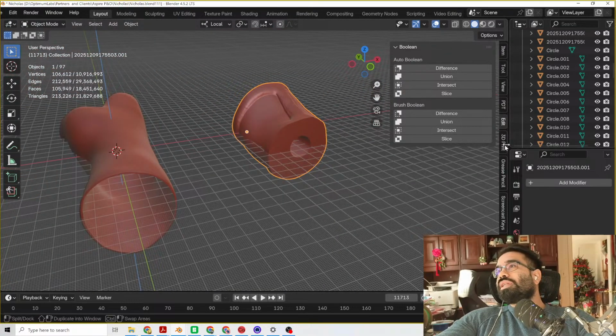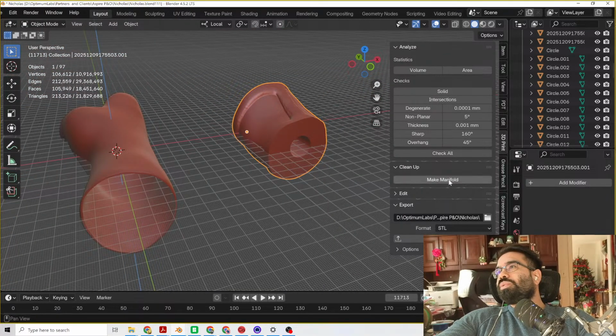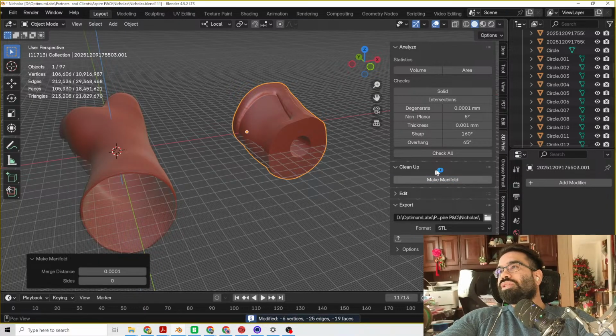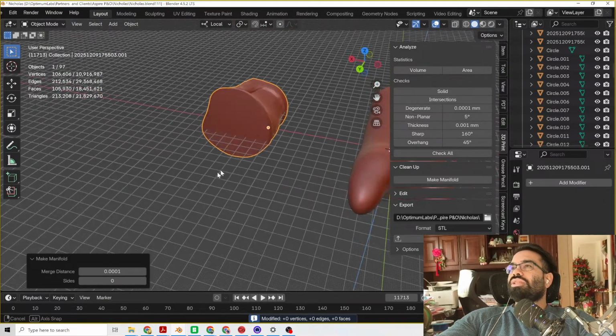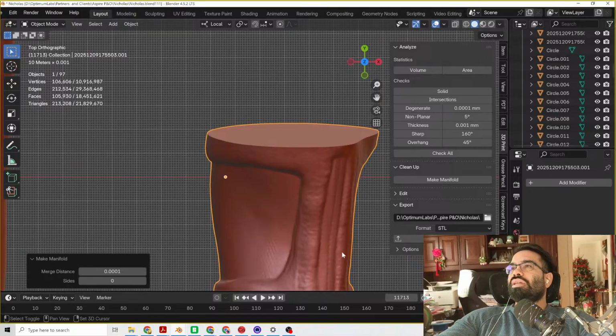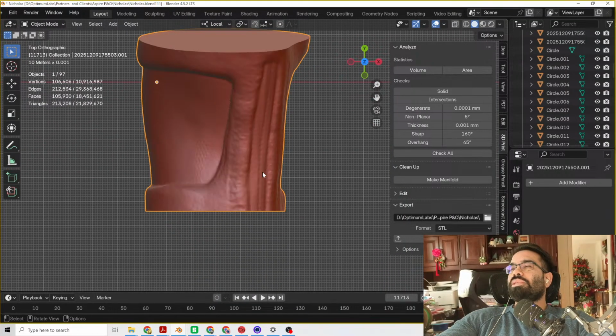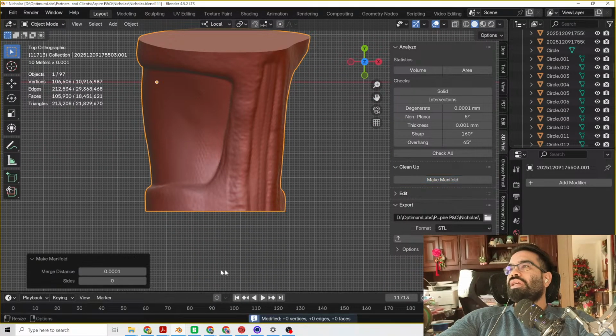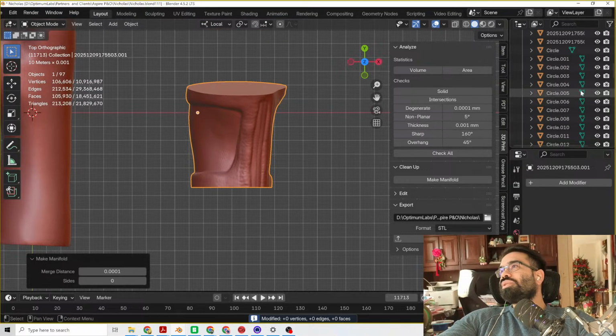But there, we're going to take this and go to 3D print and make this a manifold. You can see here it's completed some floating vertices and edges and loops and whatnot. So that should be good. I like to hit it two or three times to make sure that it comes up as 0, 0, 0.